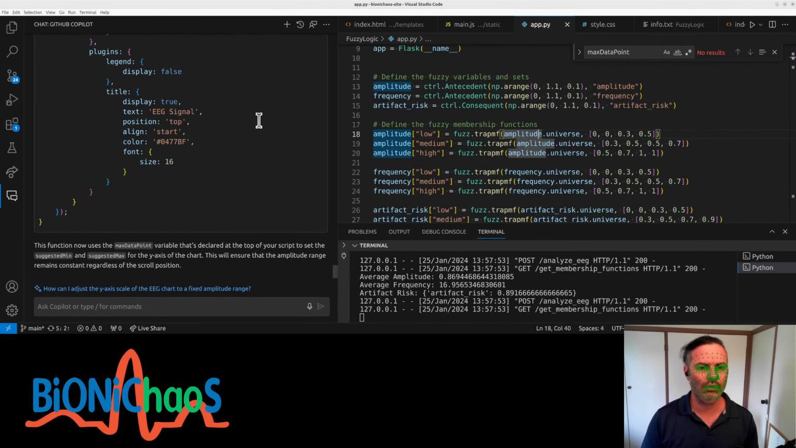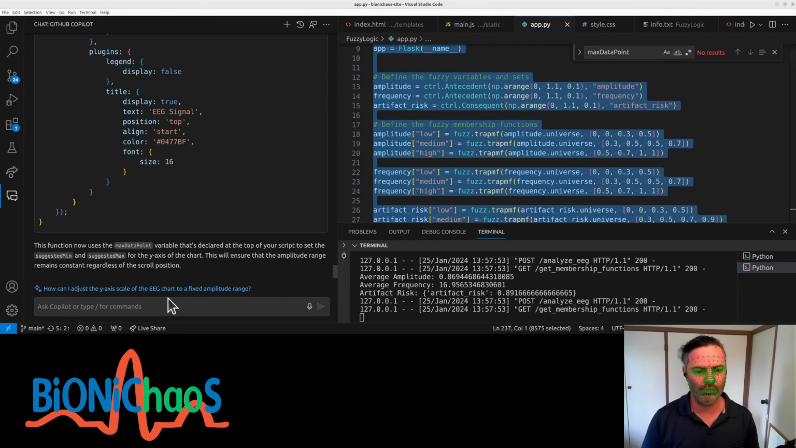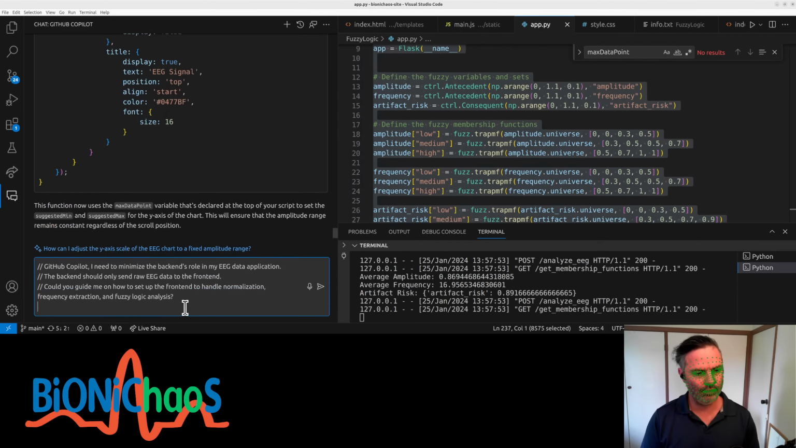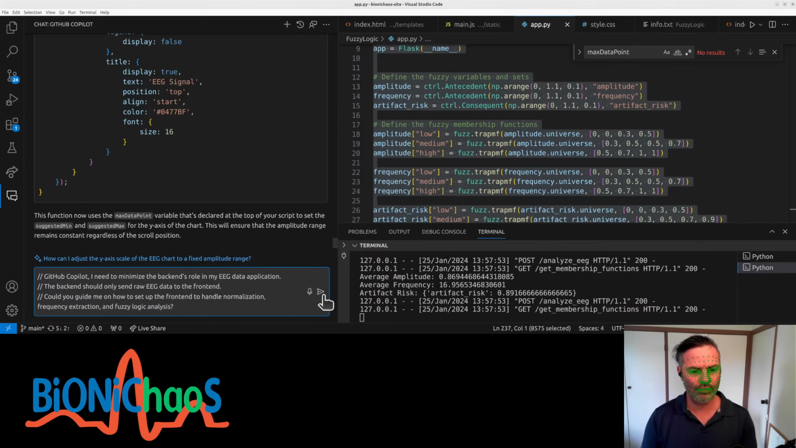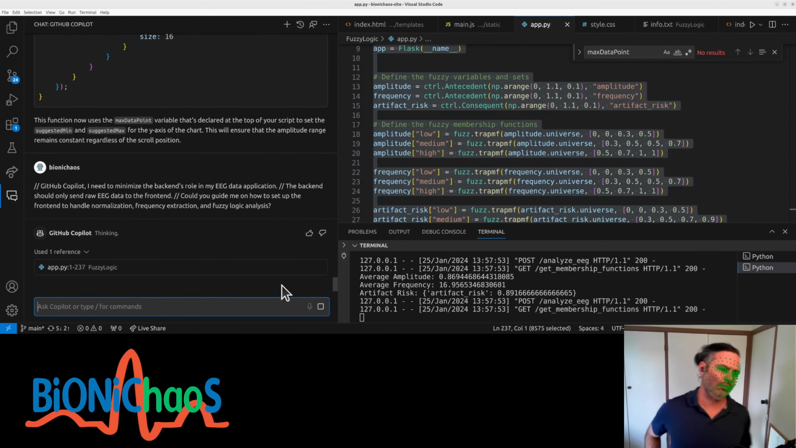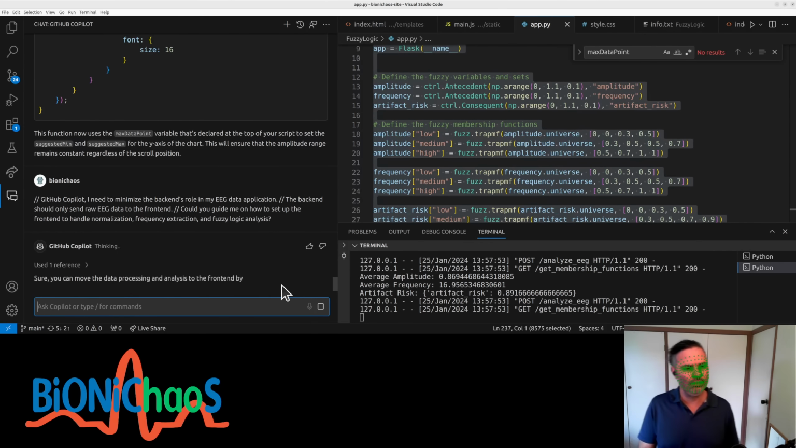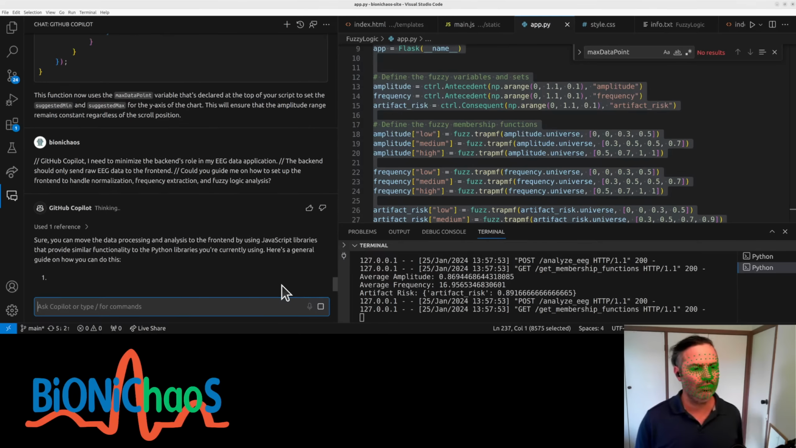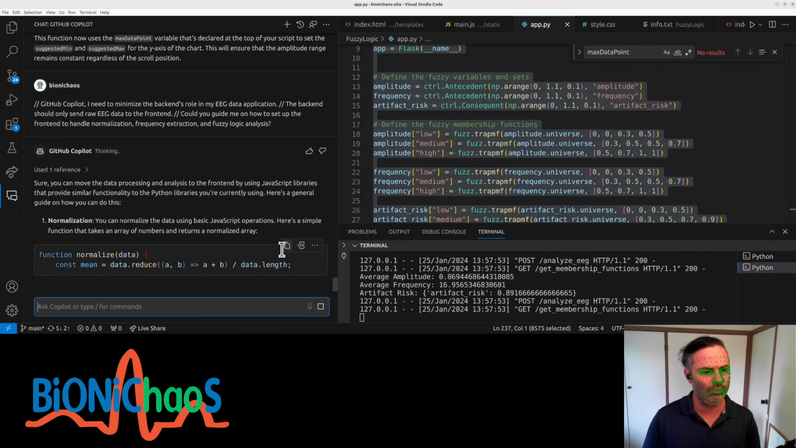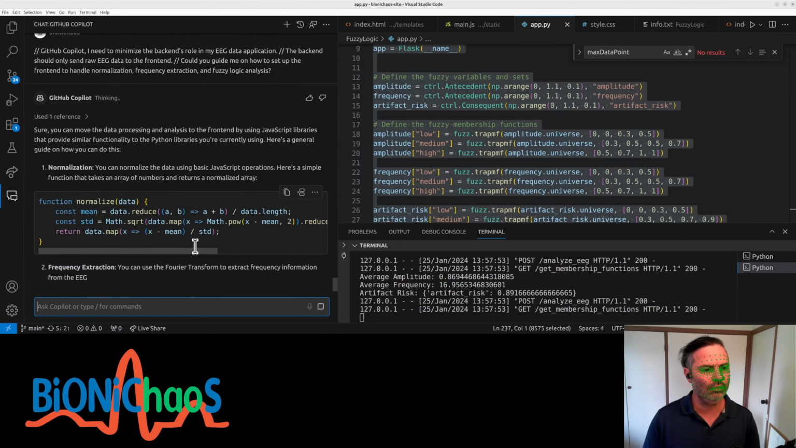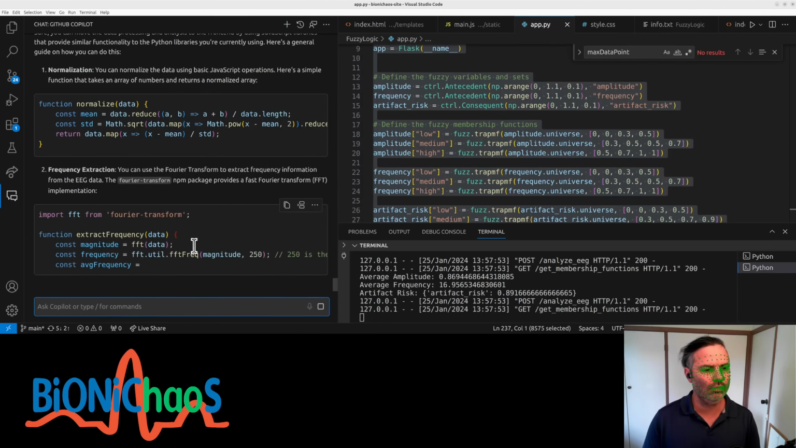Optimize data transmission. To reduce back-end involvement, you could send raw or minimally processed data to the front end and handle the rest with JavaScript. Prompt for GitHub Copilot. Less copy code, GitHub Copilot. I need to minimize the backend's role in my EEG data application. The backend should only send raw EEG data to the front end. Could you guide me on how to set up the front end to handle normalization, frequency extraction, and fuzzy logic analysis? Remember that while you can do more on the client side, not all operations should be moved there.